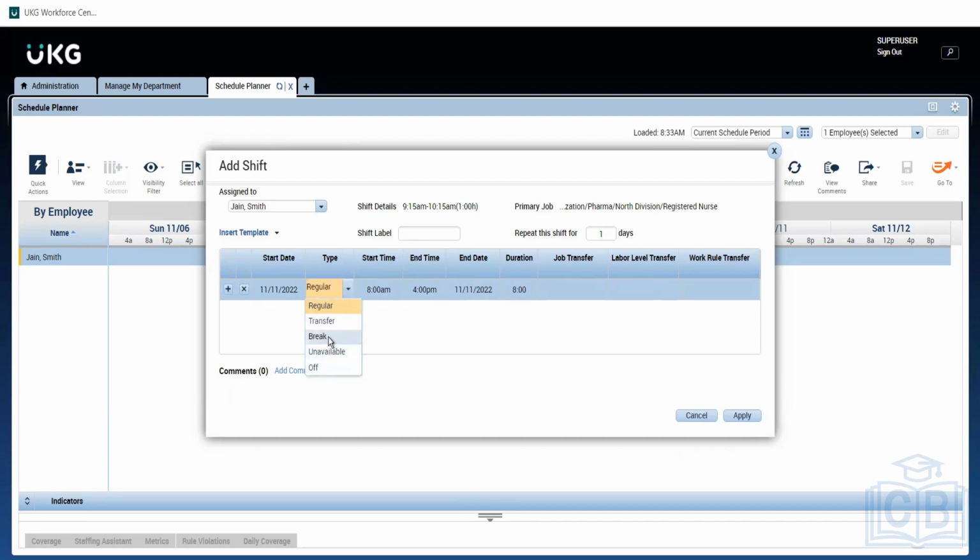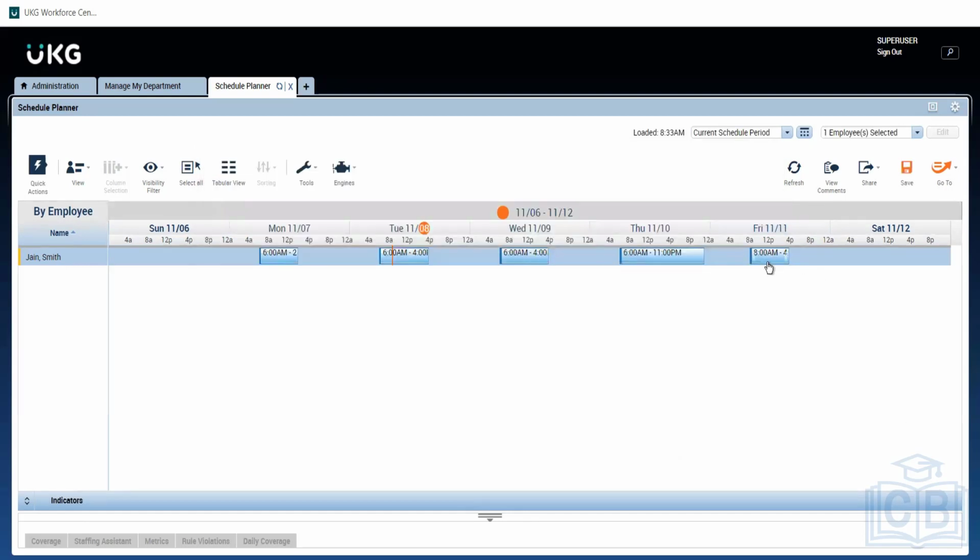There are 3 other types: break, transfer, and unavailable. Currently, we'll stick to regular. I'll let you know what the other items are. Once you do it, it will be here. You just need to save it.